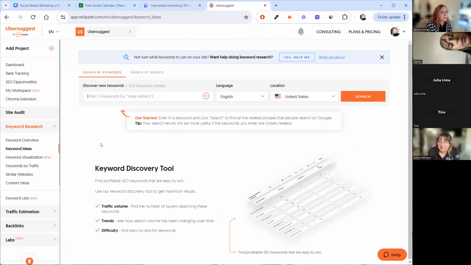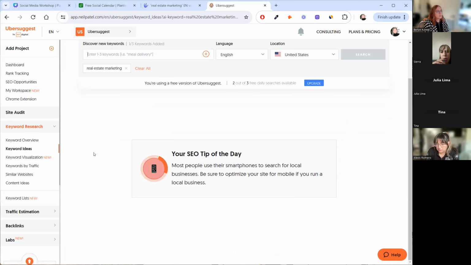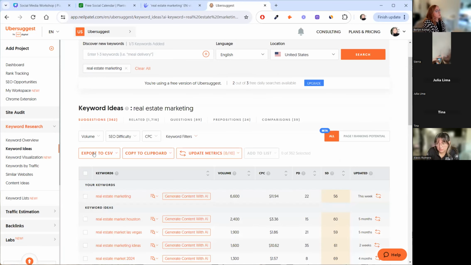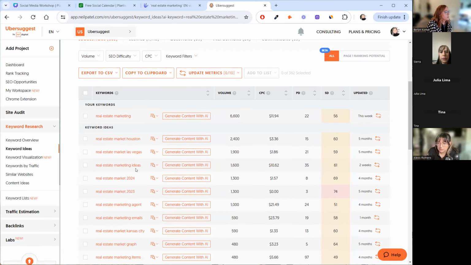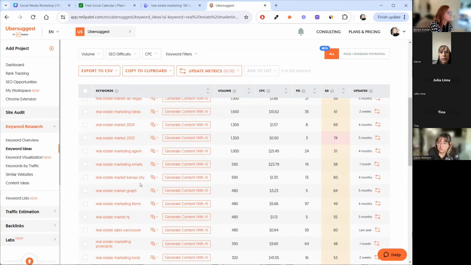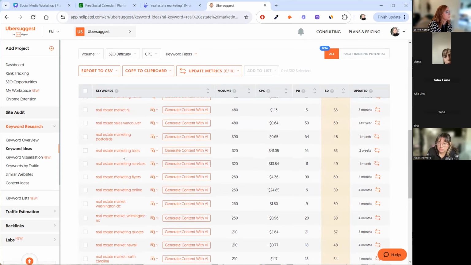But the other free platform that's really useful as well is Ubersuggest. Same thing, you can create an account for free and you get a limited amount of searches, but it's plenty for social content. So let's type in real estate marketing. The same thing, we're discovering new keywords. So this is probably going to be pretty similar to what you'll see on the others, but there's always different ideas. So this is kind of interesting. It's showing top cities. So real estate marketing for Houston, real estate marketing ideas. Real estate marketing tools. So that would be something useful to pull and talk about.